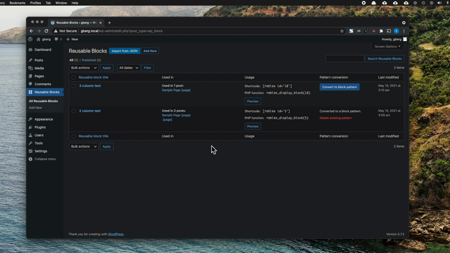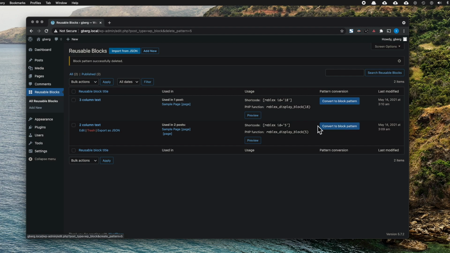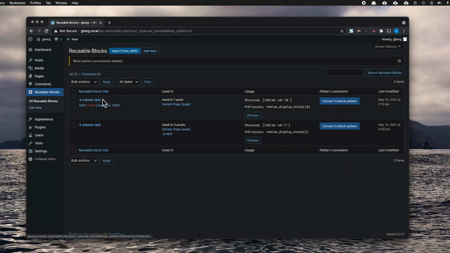Now there is another feature that this plugin, the reusable blocks plugin, gives you, which is it allows you to convert a block to a pattern. A pattern's pretty similar to a block, except there's no global state to it. Here I've already converted my 2-column text to a pattern. So I'll just remove the existing pattern, and I'll convert my 3-column text to a pattern. Okay, so that's been converted.